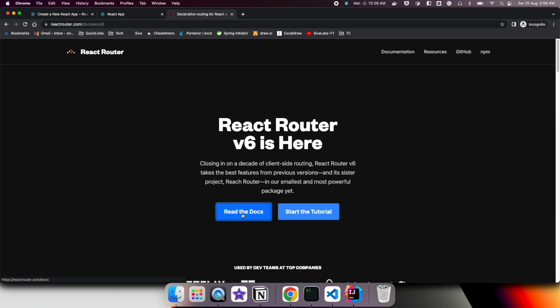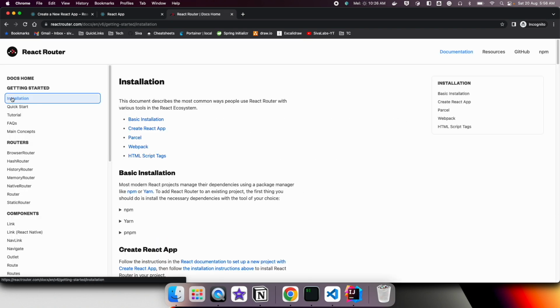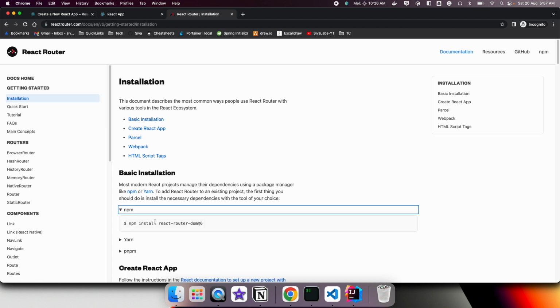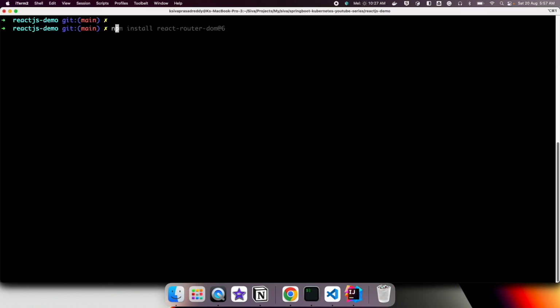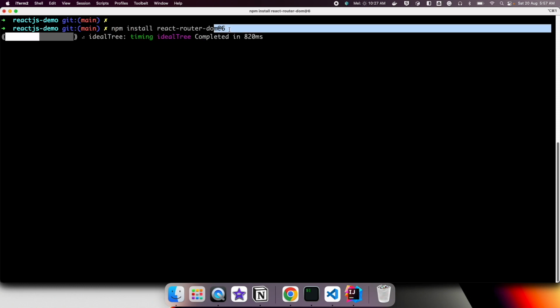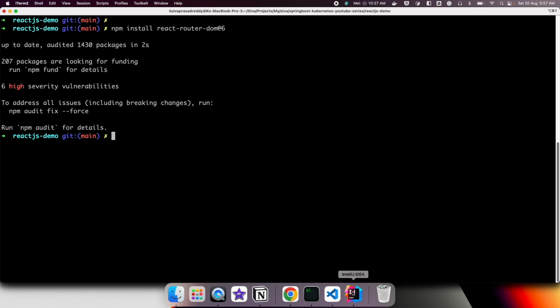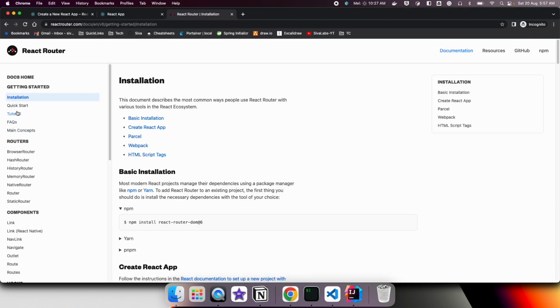Okay, let us read the docs. Here, under installation, because we are using npm, we can run npm install react-router-dom@6. So make sure that you are installing version 6, because there is a bit of a difference between version 6 and version 5 and its earlier versions. So here I'm installing React Router DOM version 6. Okay, and let us see how to use this.